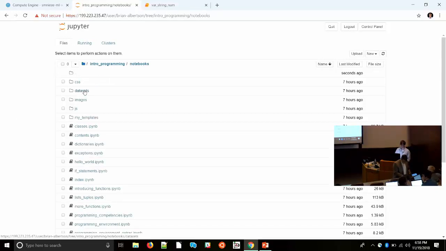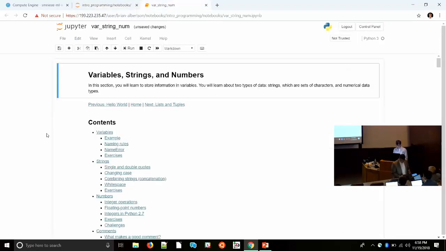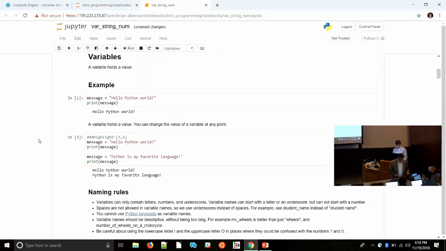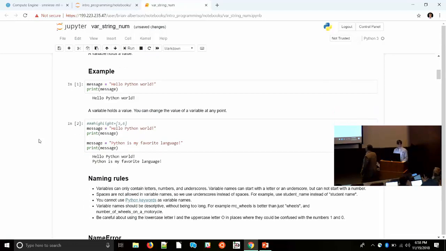All right. So moving on to the var string num. If you've ever programmed before, Python will feel pretty familiar. Just like any other language, the most fundamental thing is variables. You can give them your own name. And what variables do is hold a value. That can be a number, a character, a string, an object, pretty much anything you can imagine.